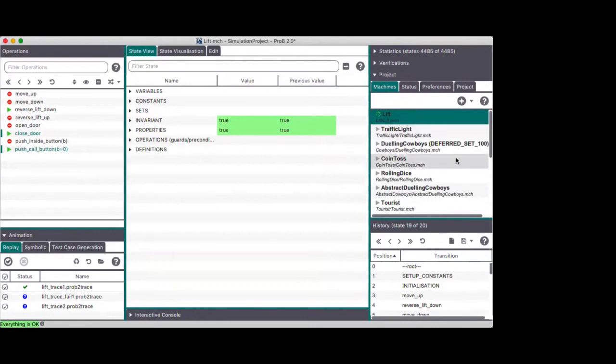For example, if a certain model needs PROB configured differently to make the animator work, you can save that in the project. Also, if you create any trace files or perform any verification tasks using PROB2 UI, that will also be saved in the project file.